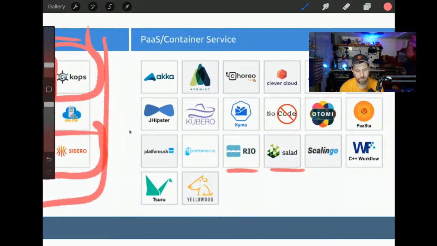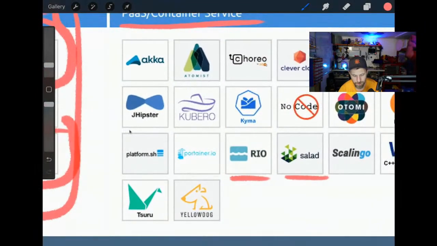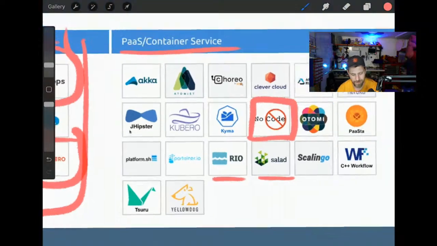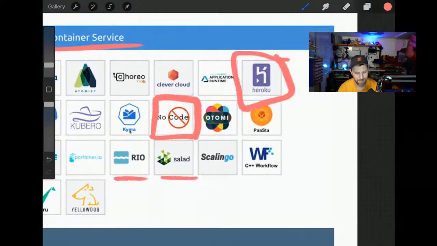What is this? Oh, and these are platform as a service or container as a service. I'm assuming something like Cloud Run is in here somewhere, if it ever got pushed in here, I don't know. Platform as a service, I don't see it. Clever Cloud, no code. I'm assuming that's not the Kelsey Git repo. If it is, that's amazing. But I don't even see Heroku in here. Oh, there it is. There's Heroku.